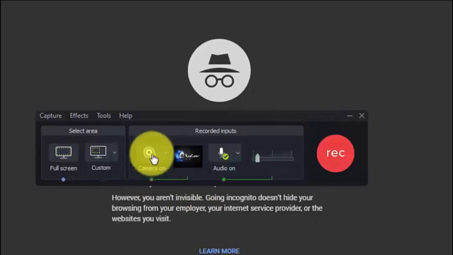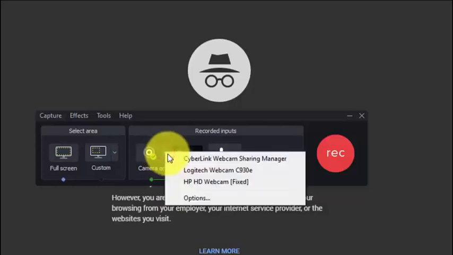In this video, we're going to be talking about the recorded inputs. You're going to notice three separate pieces of the recorded inputs. The first, on the left hand side, is your camera, and there is a drop down arrow here. If you click that arrow, you'll see all of the webcam options that you can use on your particular PC.